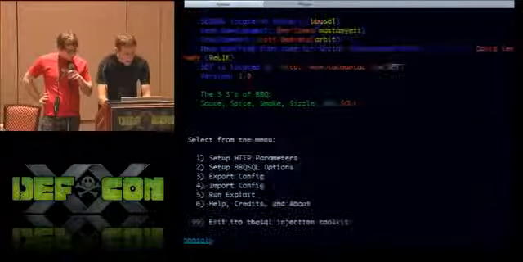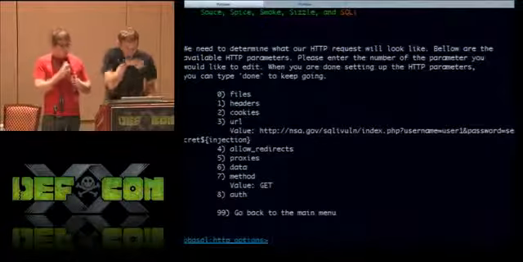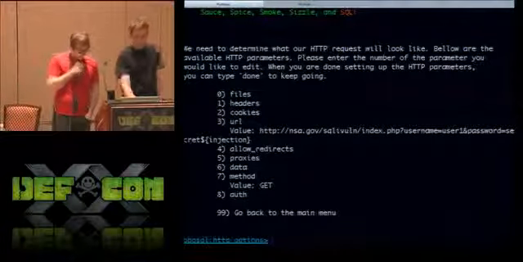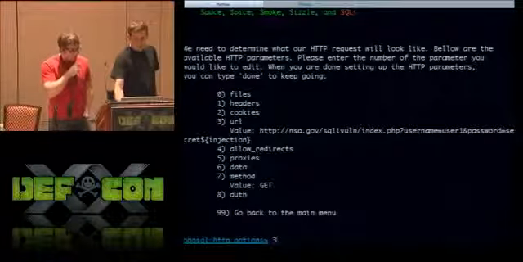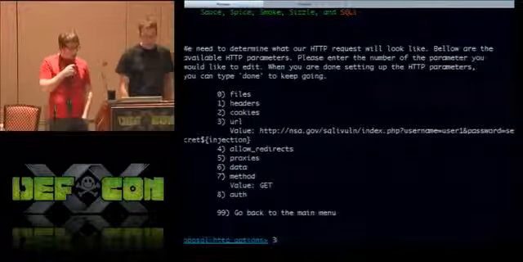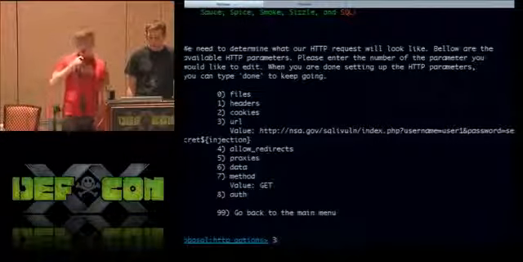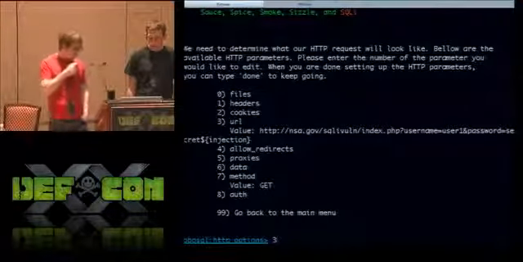Cool. And then let's take a look at the HTTP parameters. At a minimum, you need to specify the URL and the method that you're going to use. But as we talked about earlier, you could specify any of these different attributes. You could specify data. You could specify if you need to provide auth, basic auth or something like that.